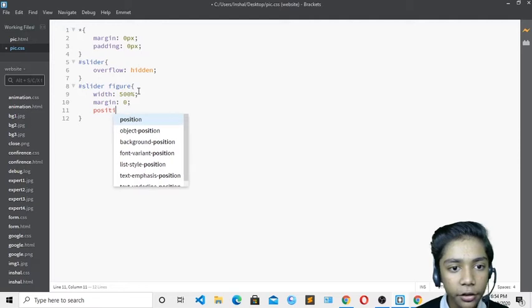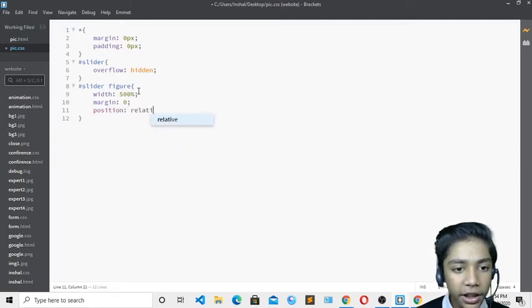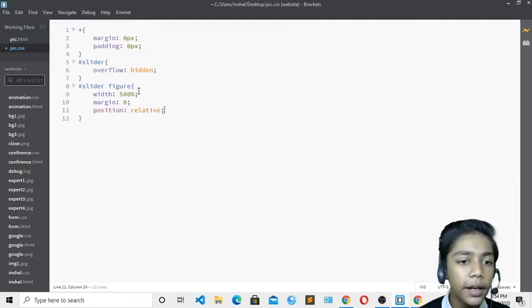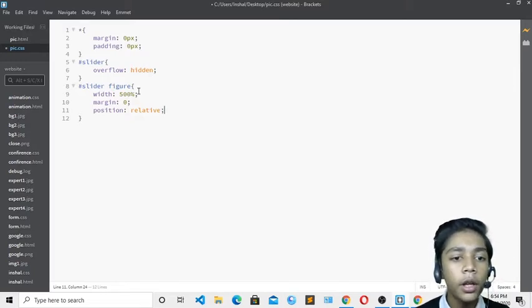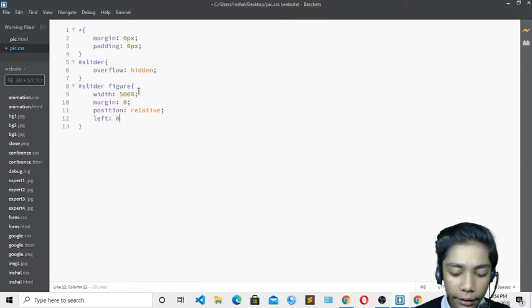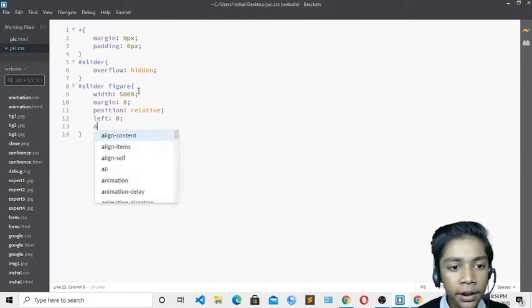I will write position relative. You don't have to write position absolute, because absolute is one thing and relative is another thing of position. Here we just write it like that, and over here I will write left 0, and then I will define the animation.